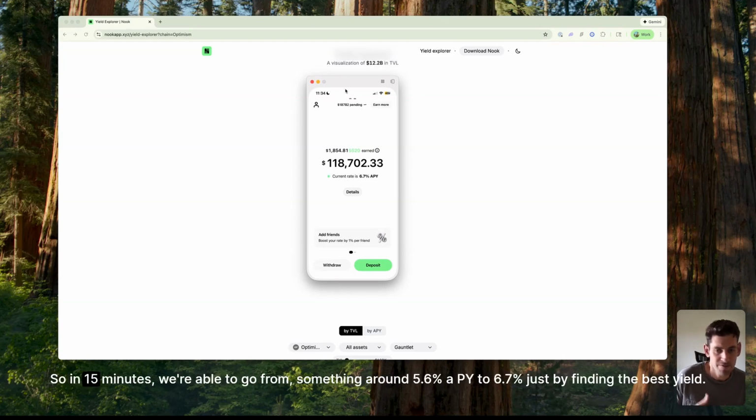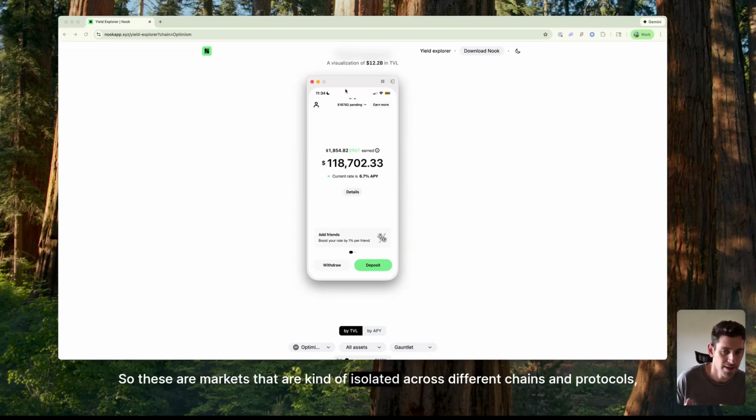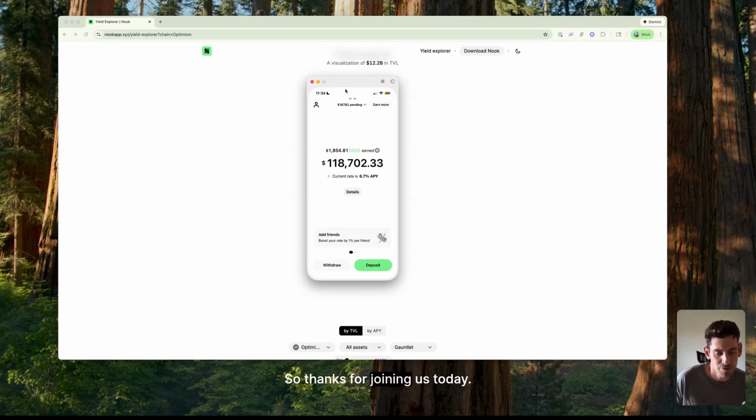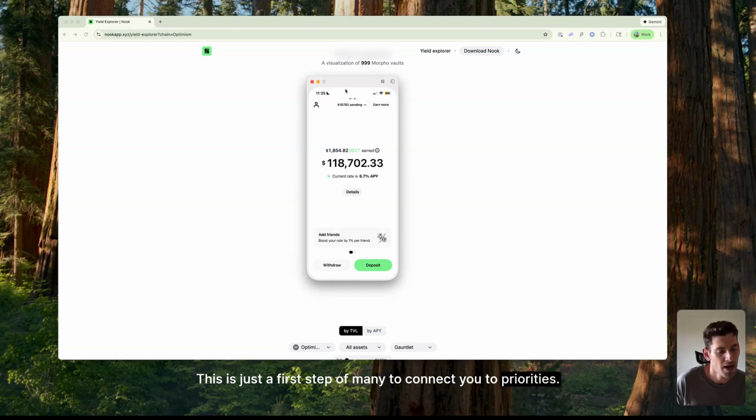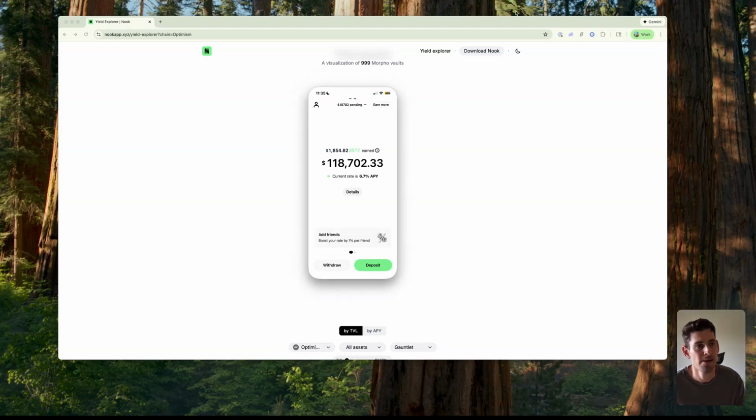So in 15 minutes, we were able to go from something around 5.6% APY to 6.7% just by finding the best yield. These are markets that are kind of isolated across different chains and protocols, but they're actually relatively easily navigable if you have the right tools like Nook. Thanks for joining us today. We'll be rolling this out soon so you're able to bridge from Base to Optimism, Optimism back to Base, and eventually, hopefully across the entire ecosystem. This is just a first step of many to connect you to higher earnings. Have a nice day.